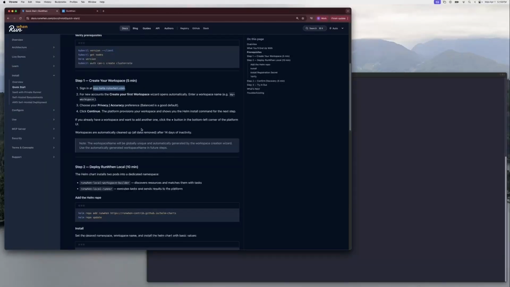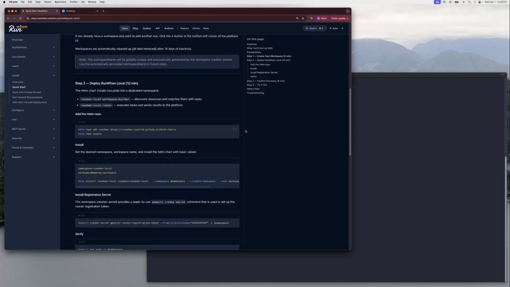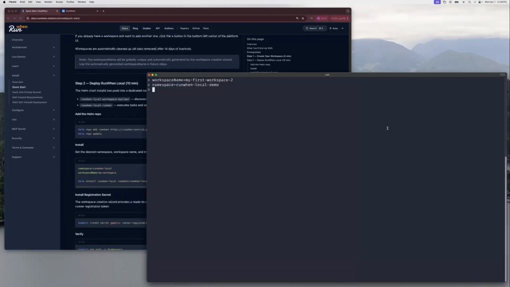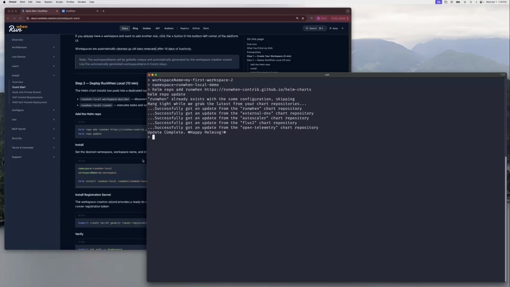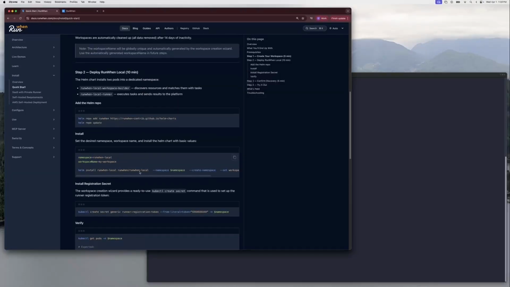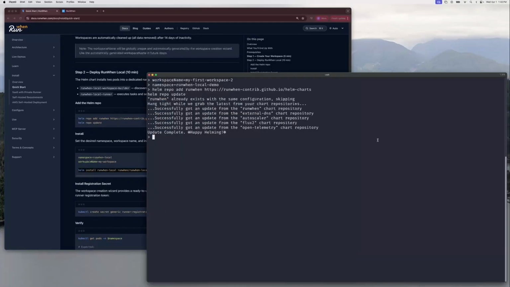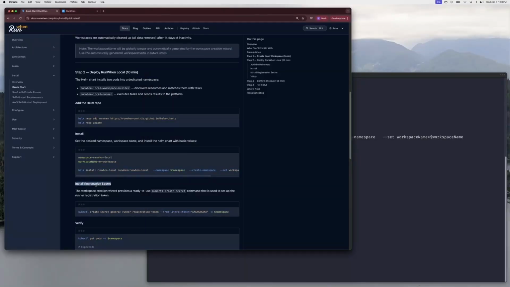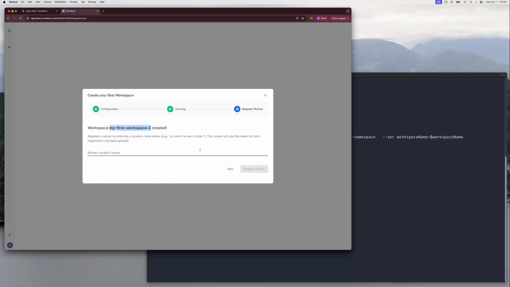Next, we're going to add the RunWhen Helm repository and update it, followed by the installation of the Helm chart with the most basic settings. These can be heavily customized, but for the purposes of a quick installation, we'll take most of the defaults.